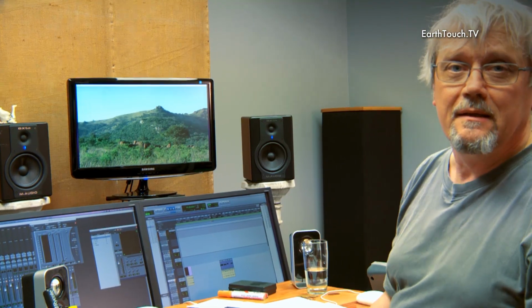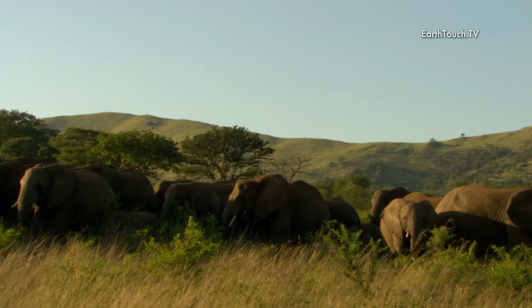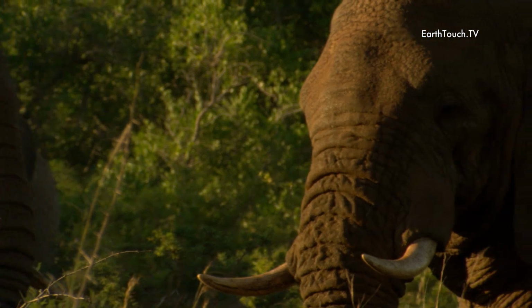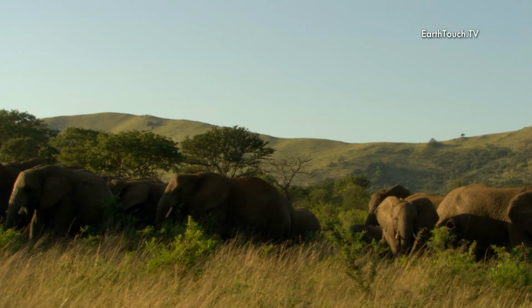Now that all looks fine. But here's the actual sound that was recorded. Instead of getting this beautiful sound of Untitled Game Reserve, we're getting the sound of tourists. An easy fix for this one was just to use a clump of really nice ambience from Untitled Game Reserve of elephants grazing when the tourists weren't there, and just drop it in.